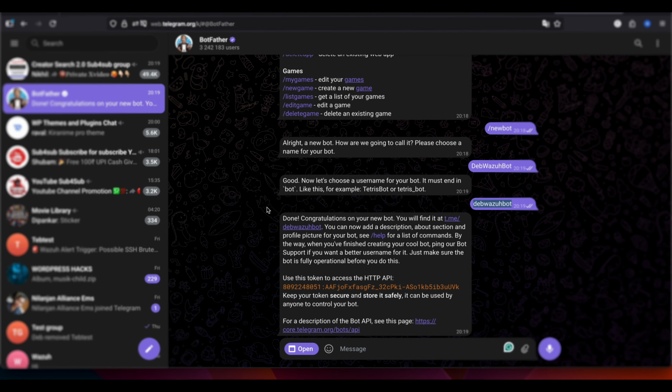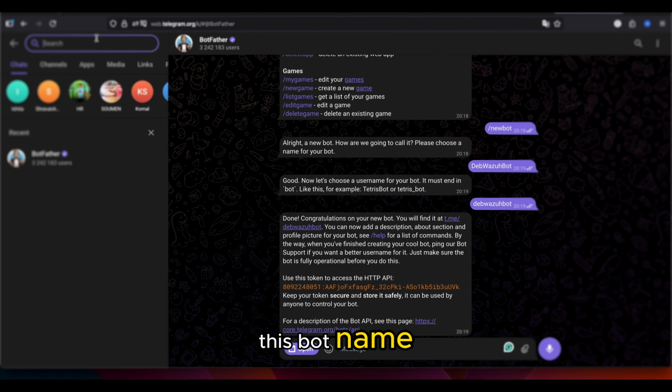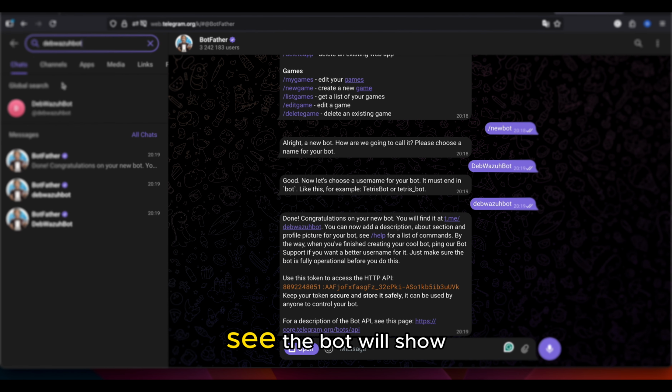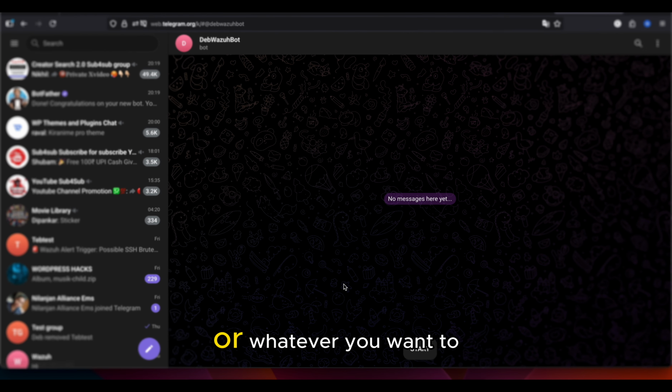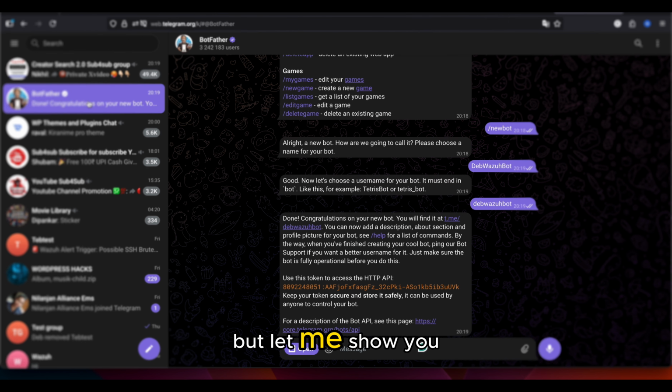Now you can definitely create a group and add this bot to that group. The only thing you need to do is open that group and search with this bot name. If you search with this bot name, the bot will show up here. Now you can send a message to your bot or do whatever you want with the bot. We'll come to this, but let me show you another thing from here.